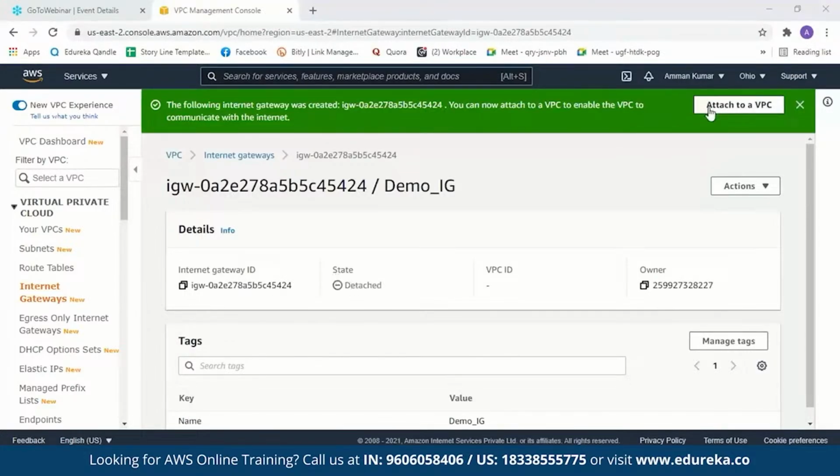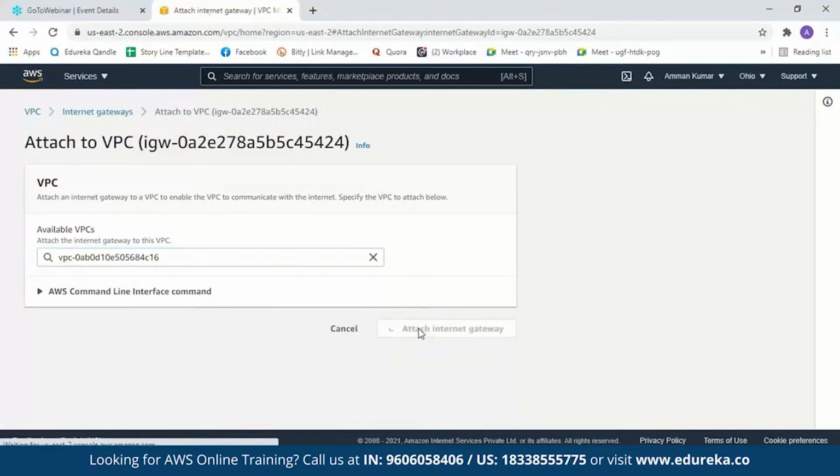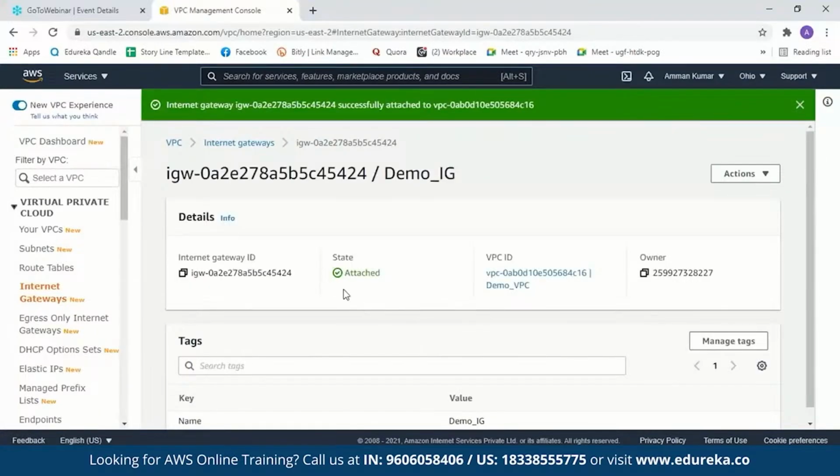Now you can go attach your VPC to your internet gateway. Just click on attach to a VPC over here and just select a VPC from here. Here is our VPC, so we'll just select it. And now attach internet gateway. So here, the state is attached. Now let us move on to the next step and create a route table.